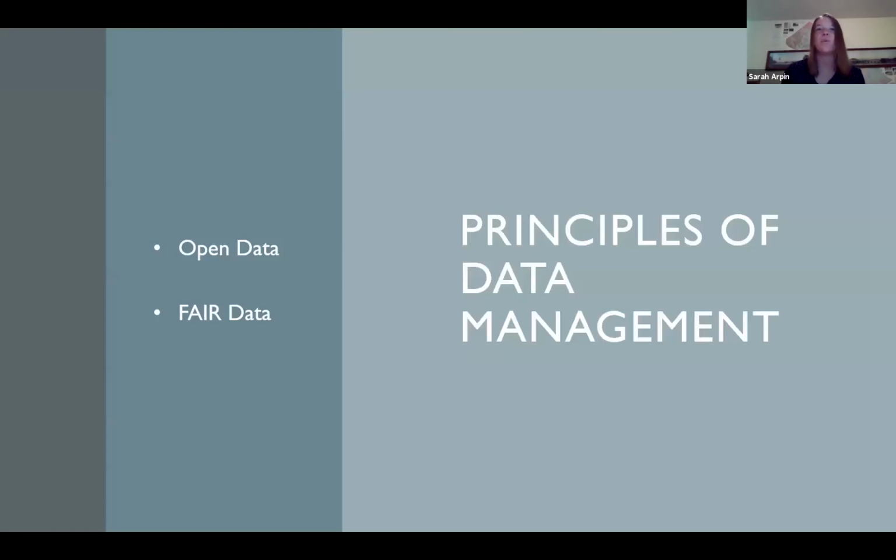And so we'll start with principles of data management. And there's really like two overarching principles that have been gaining traction in the last couple of years. And so that's open data and FAIR data.